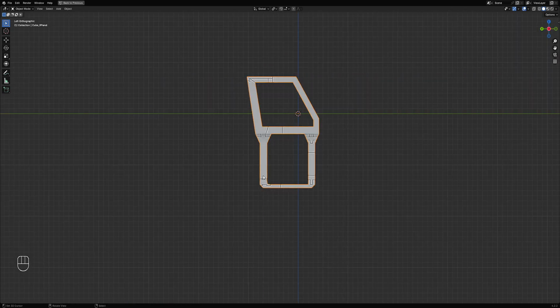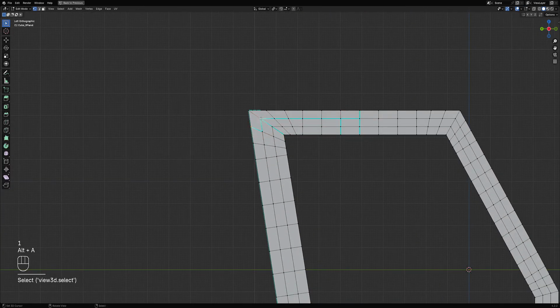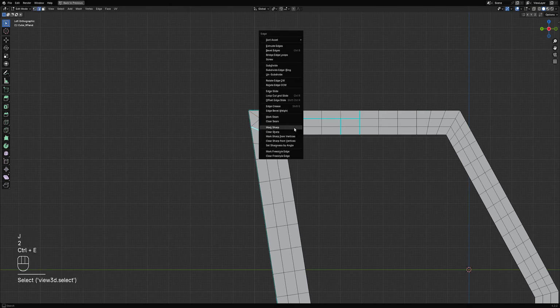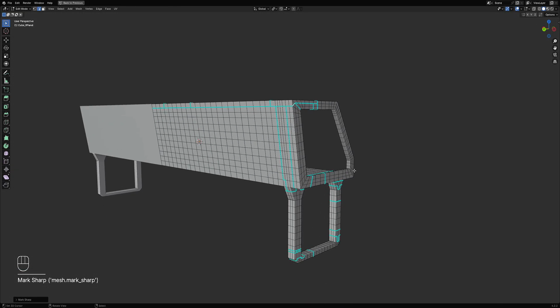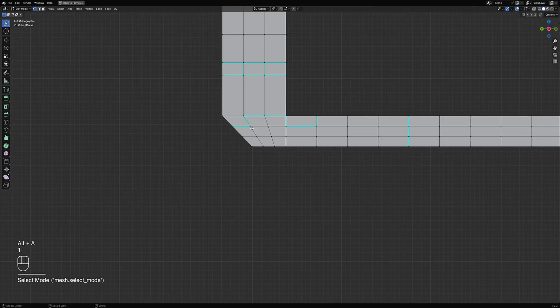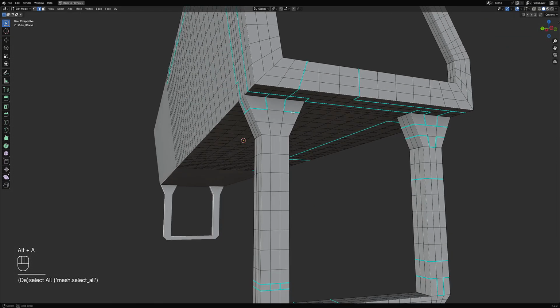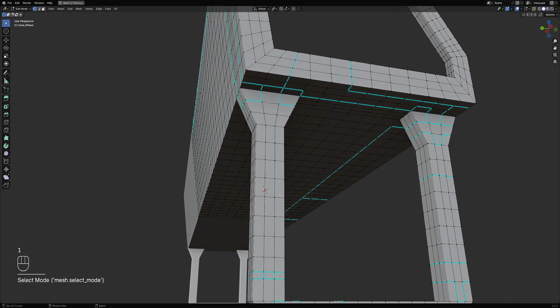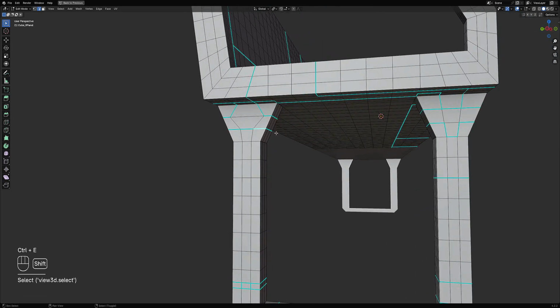Then let's change this one. Control Z to cancel or undo. Clear sharp and then mark sharp. You can add additional edges just to affect the flow of the edge cuts. Clear sharp and then mark sharp. Do not, I'm making the same mistake again. Do not select everything. Just select the edges that are marked sharp.